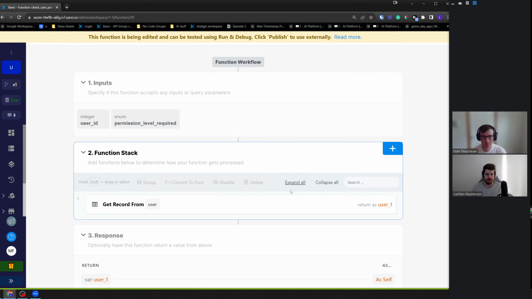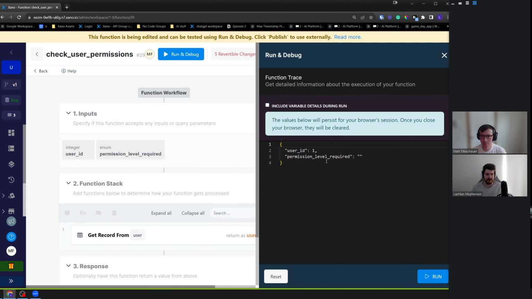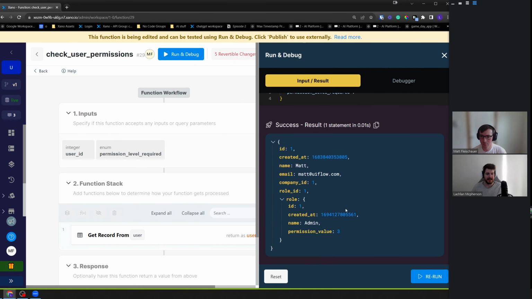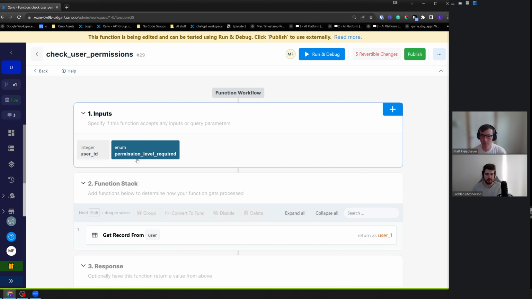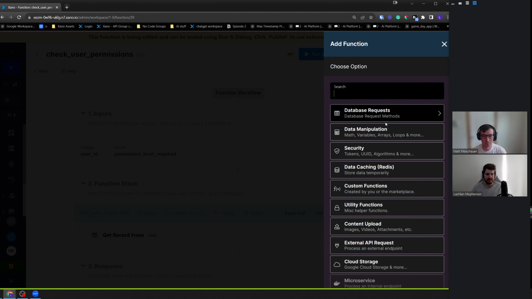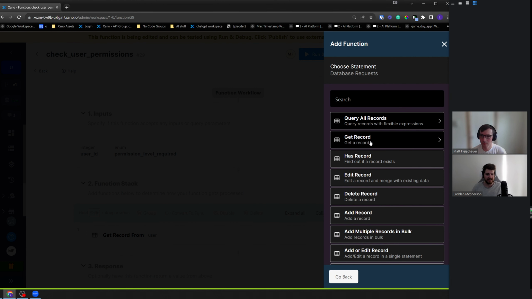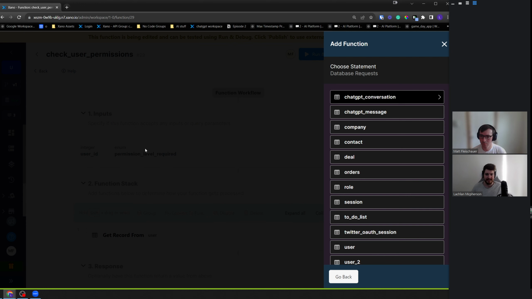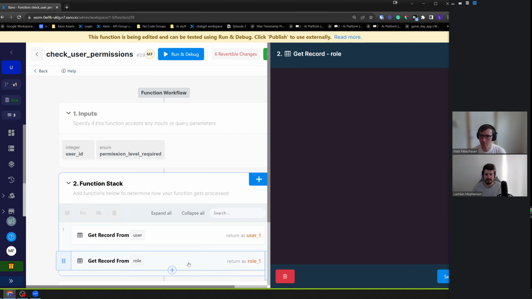Now that we know the user, in Matt's position there, Matt has admin access and he has a permission value of 3. So we now need to understand what is the permission level required for this function. In this one, we might choose that it's an admin, but we also want to set this up so it could be variable. So we need to check what is the value of the selected permission. And we can do that by creating a lookup to our role table.